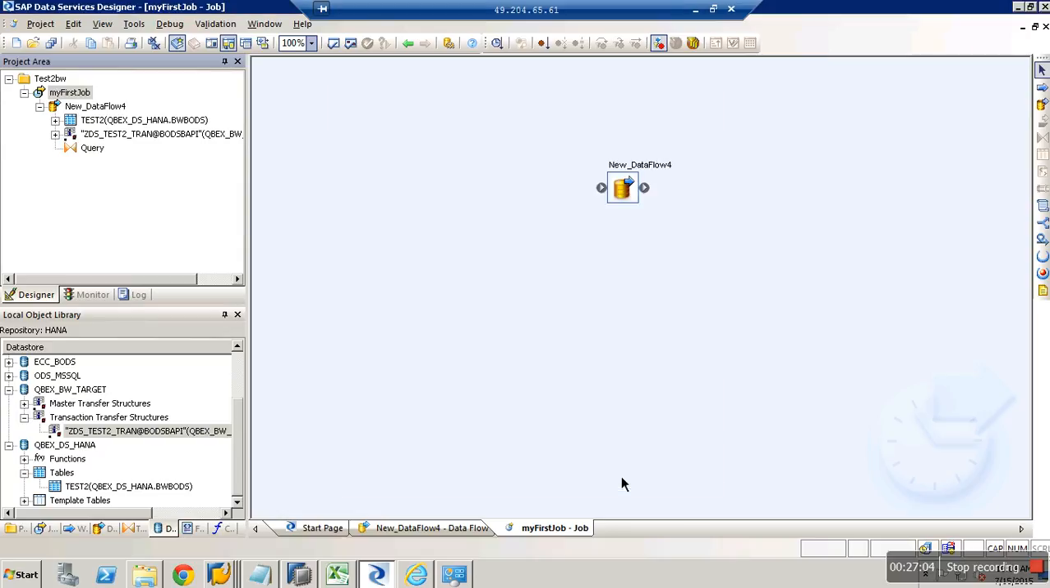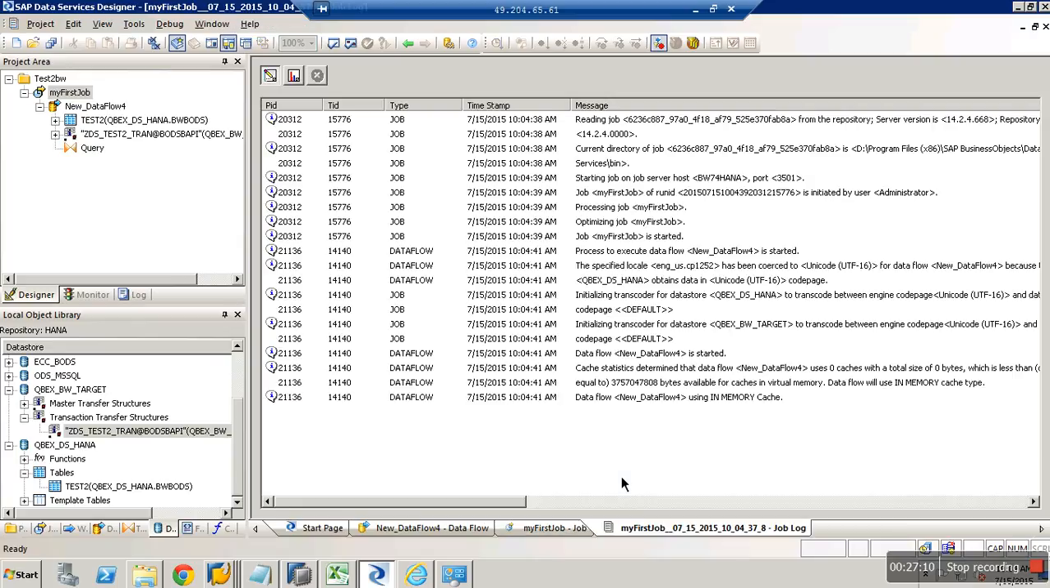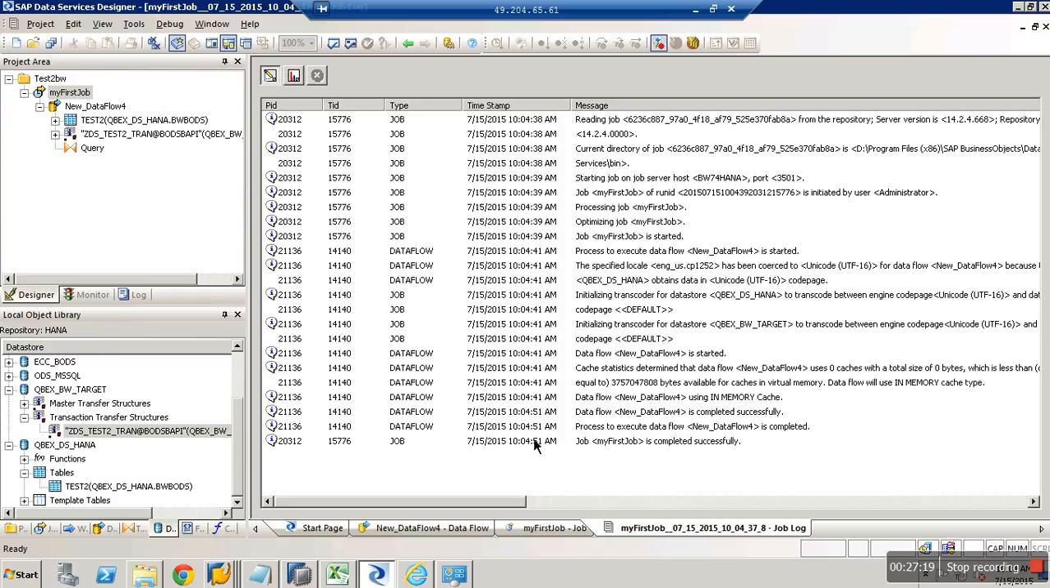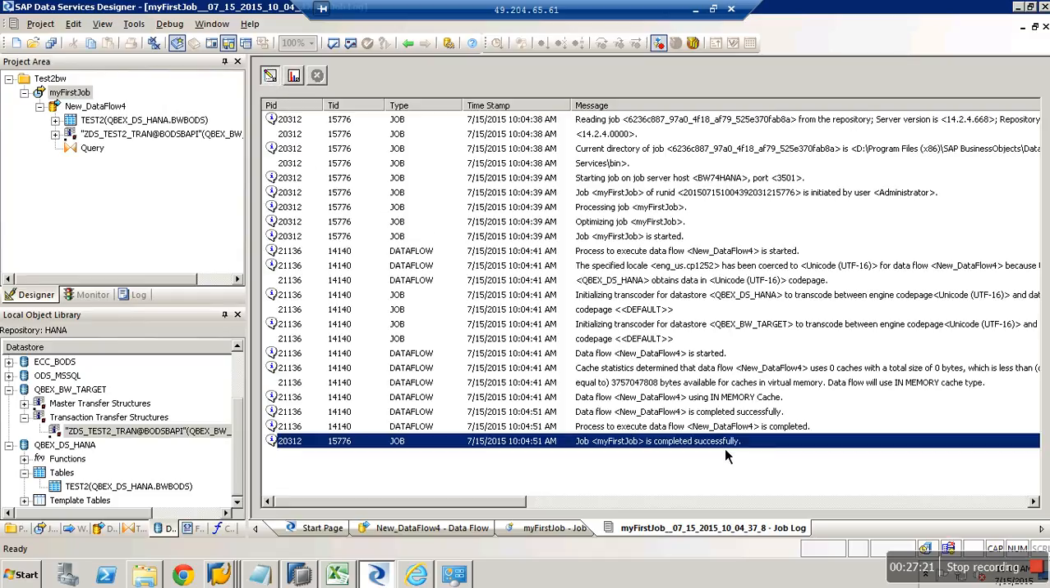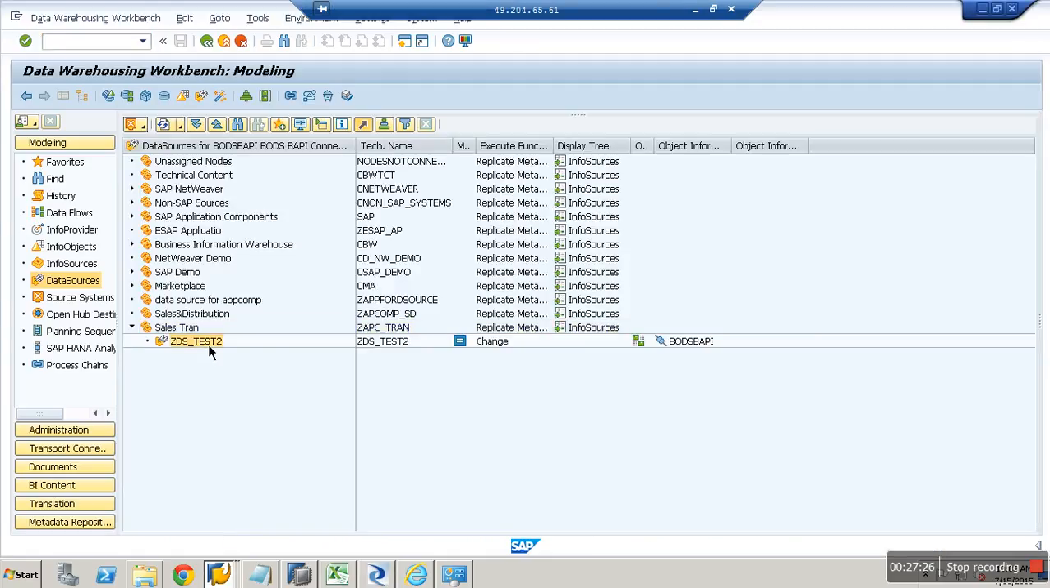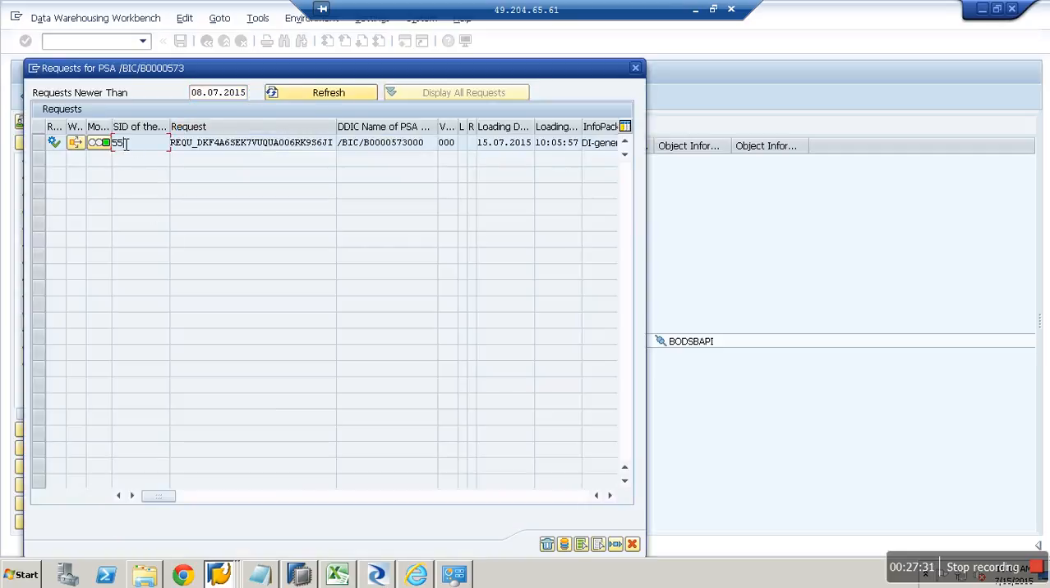సో ఓకే, ఇప్పుడు నౌ జాబ్ ఈజ్ రన్నింగ్, which will extract data from the table from HANA and puts into PSA table, nothing but data source in BW. So it says job is completed successfully. If it is completed successfully, what should happen? If I go to BW, right click on the data source and say what? Manage. You see a request 55.